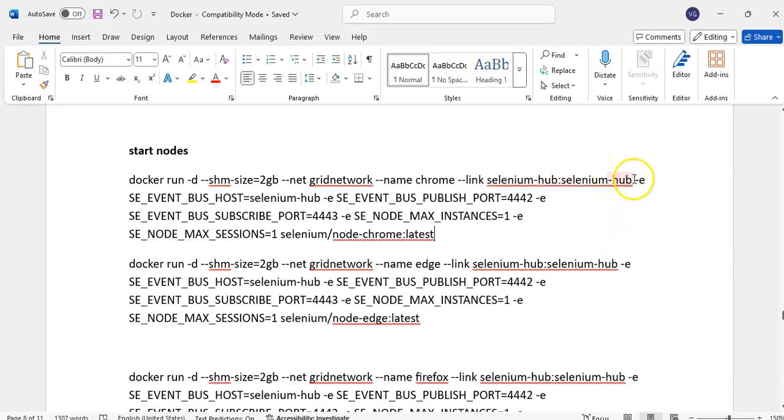And then we have to give some environment variables. -e means environment variables: SE_EVENT_BUS_HOST, we have to give selenium-hub, and -e one more environment variable, where the publish port is 4442 and the subscribe port is 4443. How many instances do we want? Only one instance. And how many sessions? Only one. Currently we want max instances one, and max sessions one.